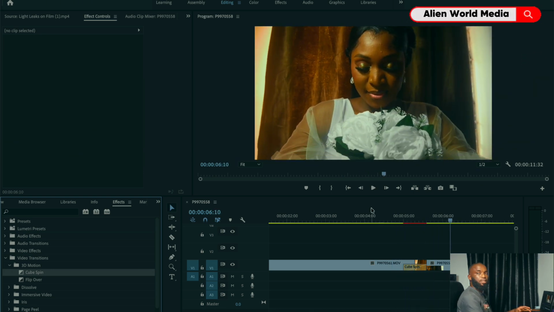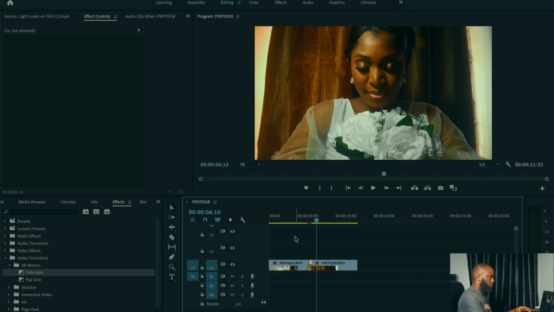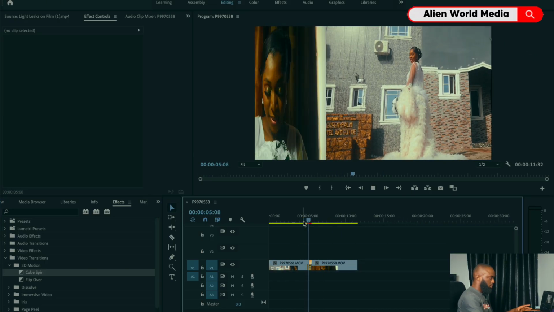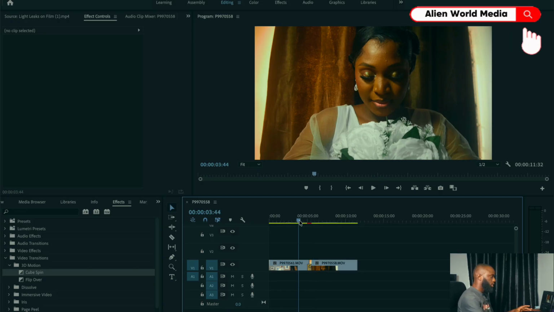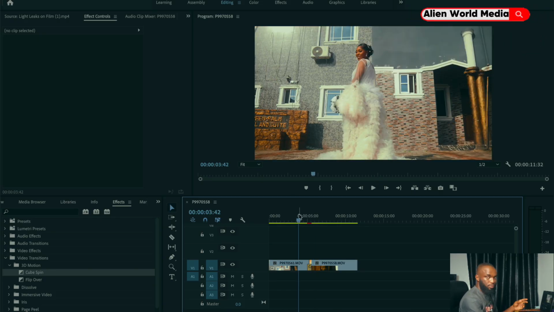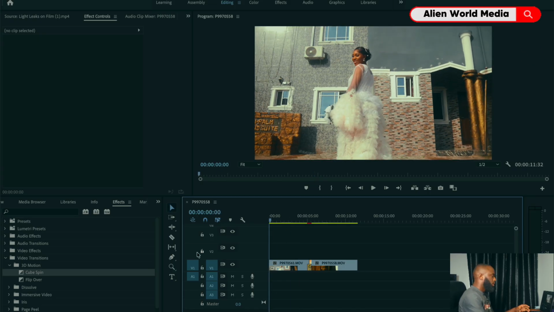You see, this is what you get. You've gotten your transition, right? Yeah, this is a wedding I shot a month back, so I decided to use this for our class. Now, we've applied one.